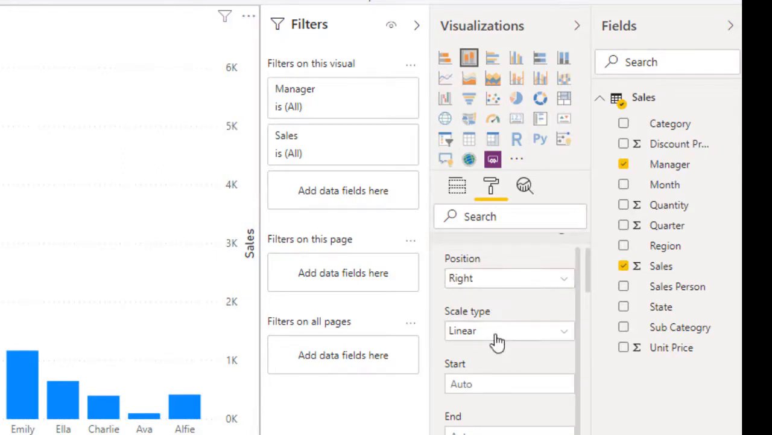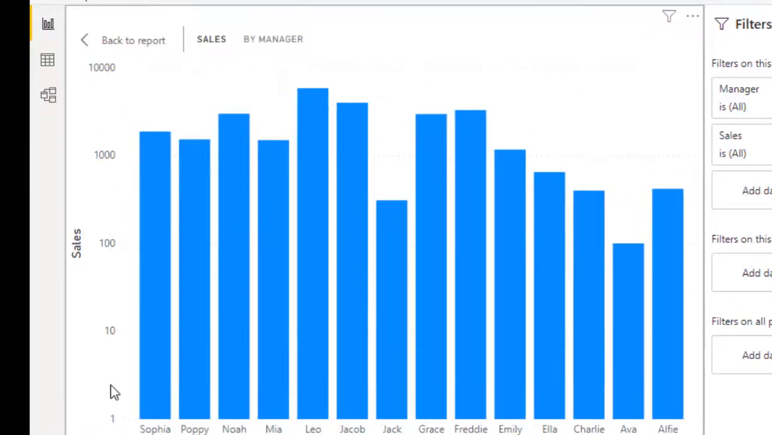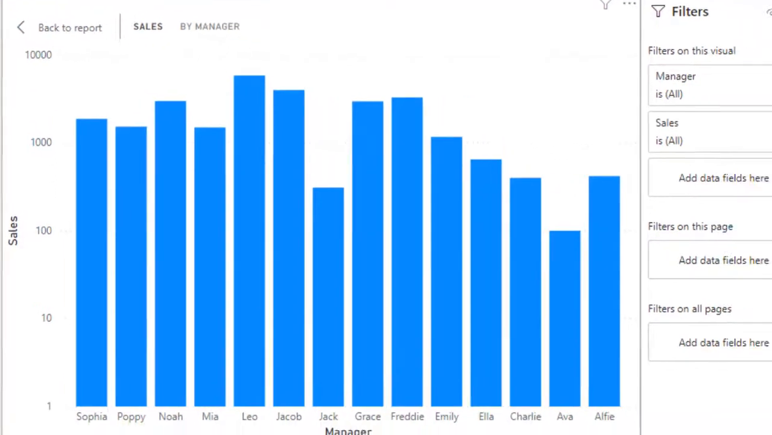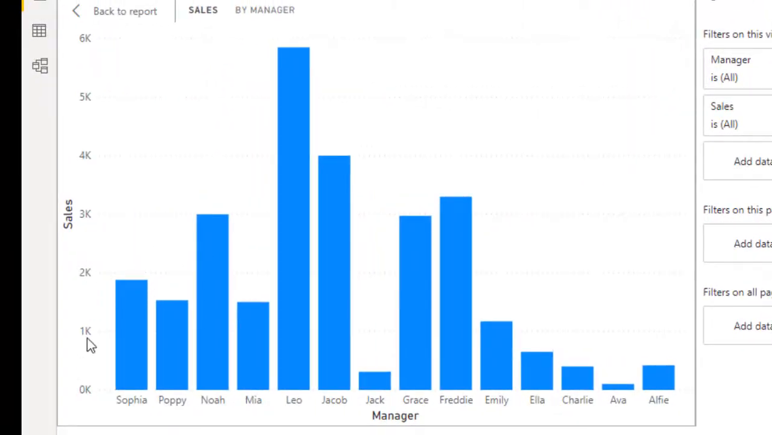Scale type, we have linear and we have log. If I make it back to left, we have the scale type, linear and log. So if I make it log, you can see over here it is base 10. So the values have been changed into 100, 1000, 10,000. That k, the linearity, the k has been changed into values.